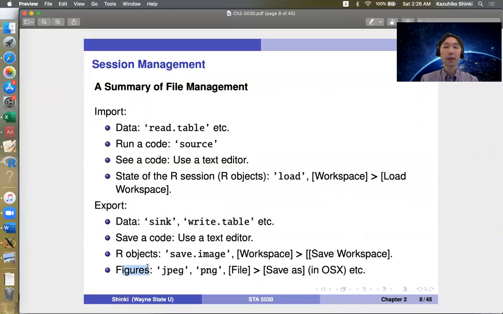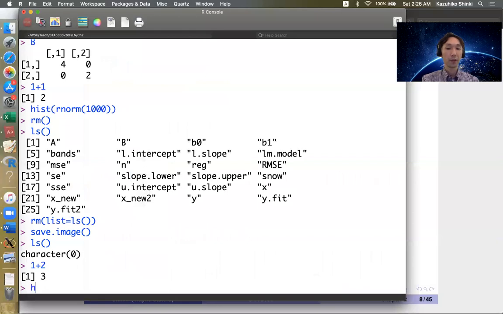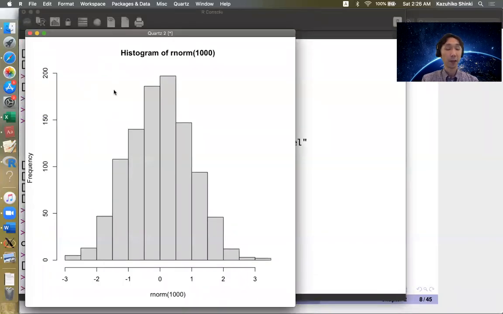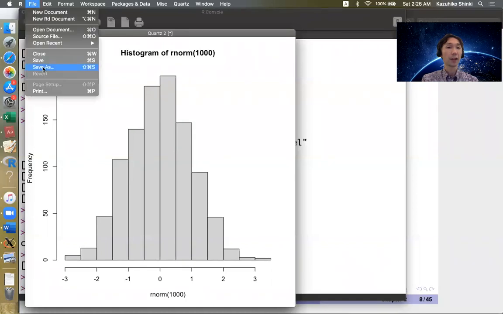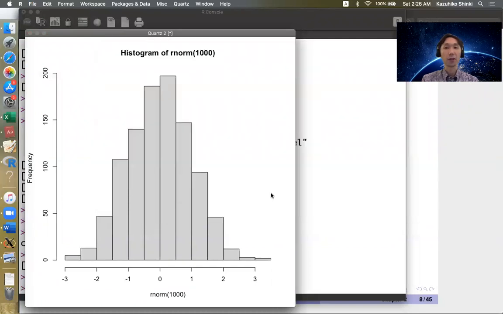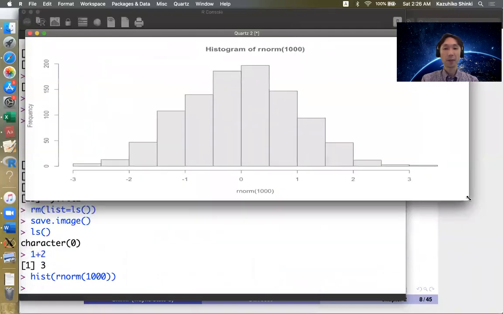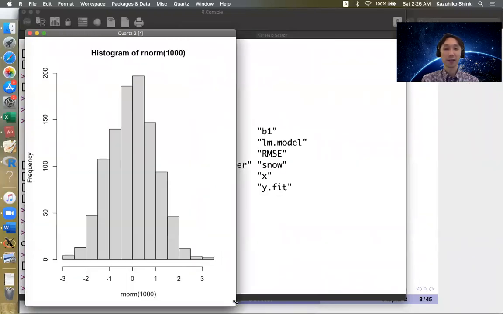And to save figures, you can just choose File and Save As. In Mac and Windows, it's similar. So for example, if you want to create some figure, a histogram of 1000 random numbers, then you can choose File and Save As. Then you can save this as PDF. In Windows, you can even choose other file formats. And you can change the aspect ratio just manually in this way.